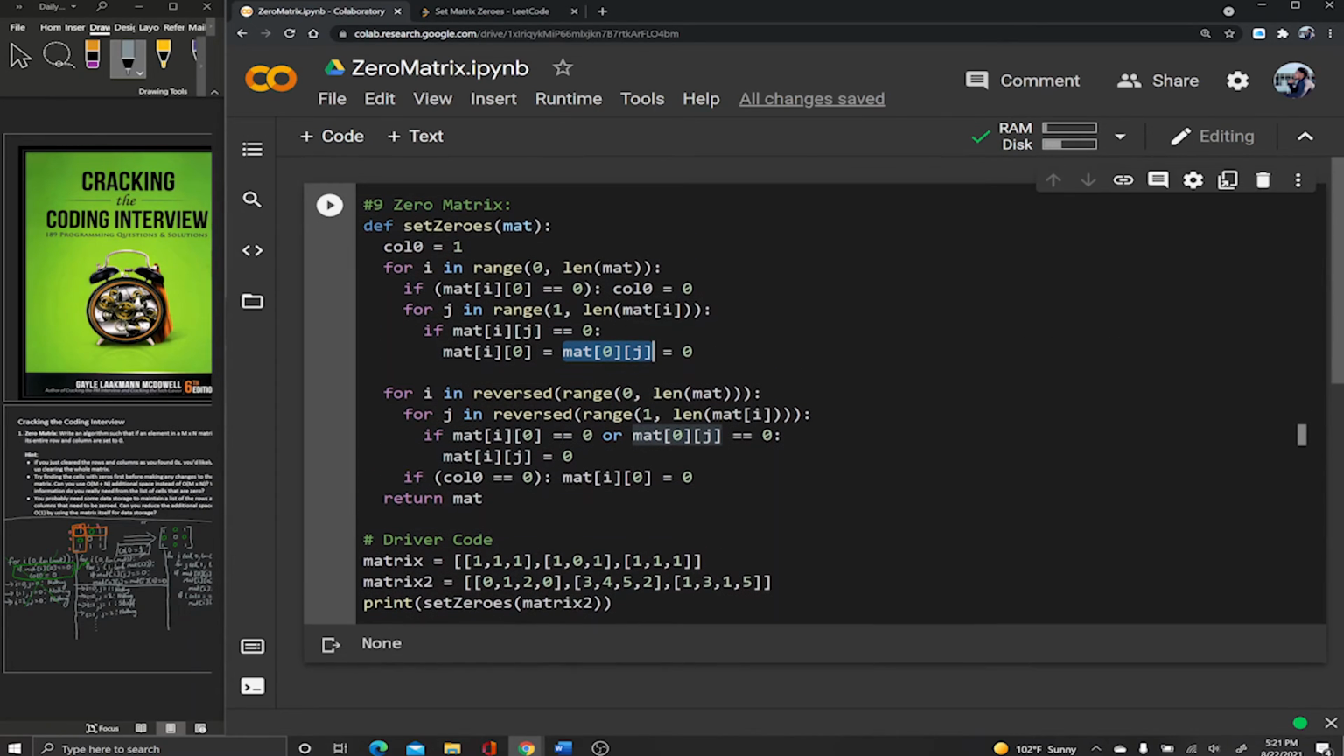Then here's me going through again in reversed order through the matrix, and saying, hey, if any of the first column or the top row corresponding elements happens to be 0, that corresponding index i j of the matrix is also 0. And here's me lastly checking the first column by itself, since I didn't check it in here because j starts from 1, saying, hey, if column 0 happens to be 0, then every element in this first column also happens to be 0. So let's go ahead and run this for the example.